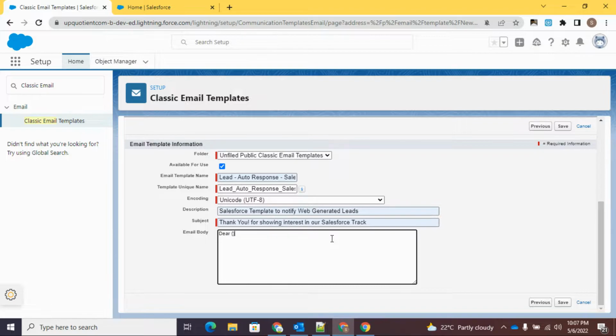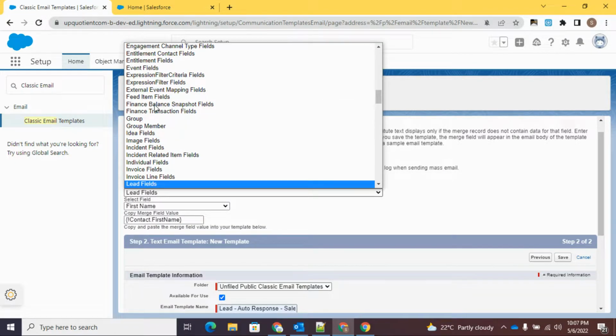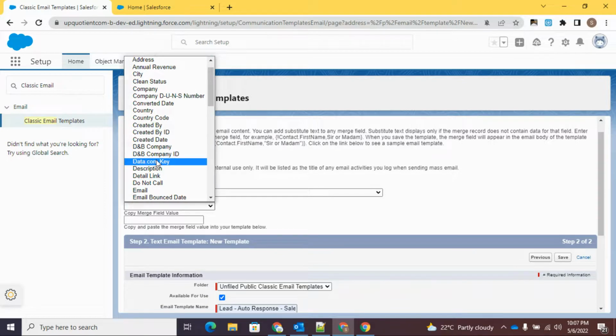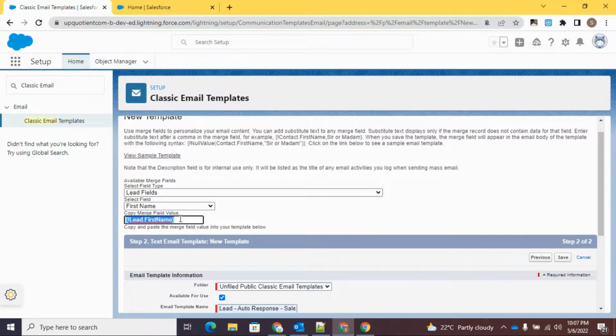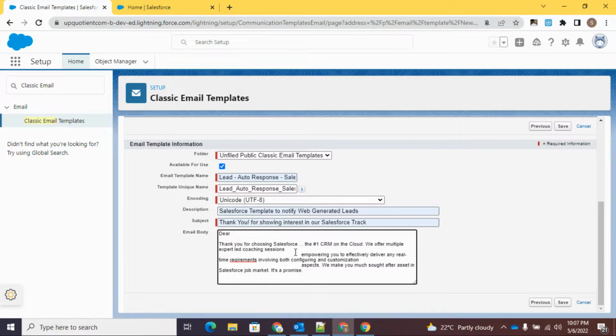Dear, probably this one. And either type in or choose it: contact fields, then first name. It should be lead fields, first name. Copy paste the body first. Requirements, cool, thanks, and the organization name.